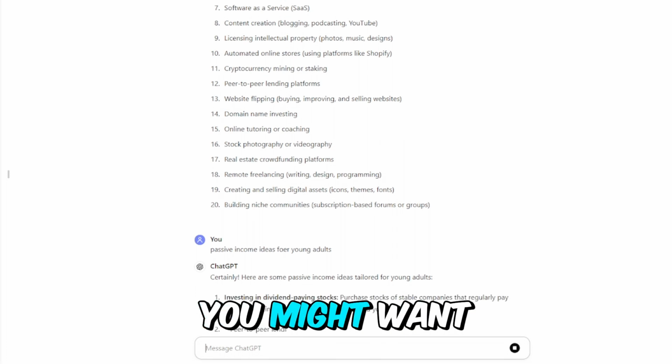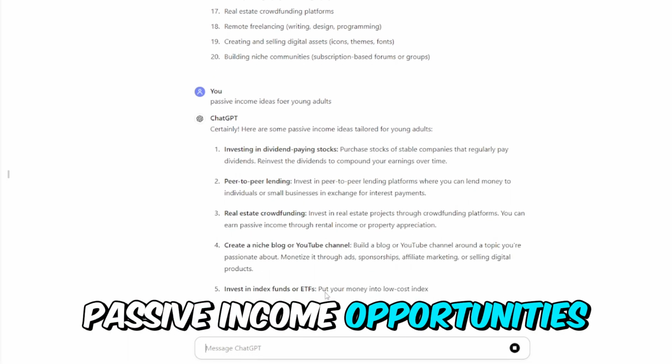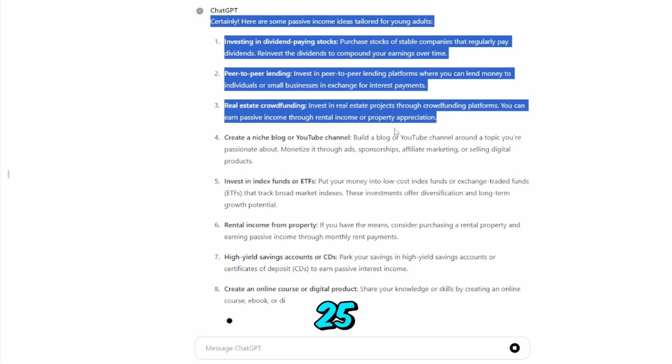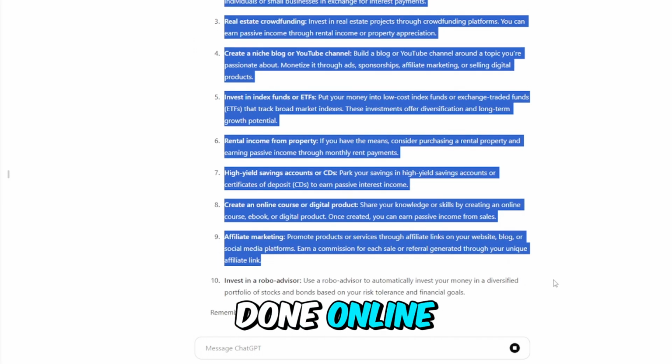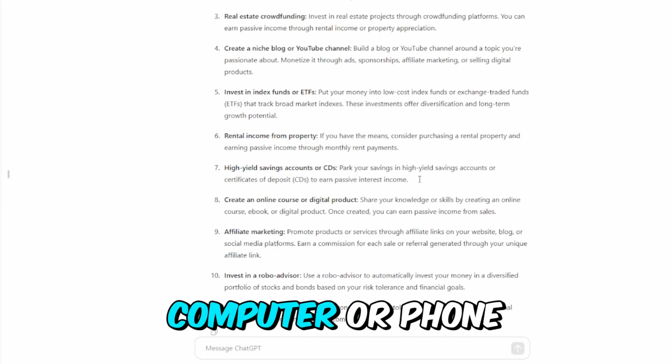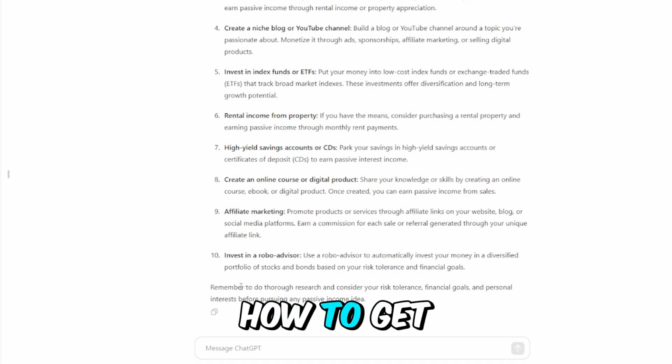For example, you might want to explore different passive income opportunities for young adults aged 18 to 25. Make sure to focus on options that can be done online from the comfort of home using just a computer or phone. Include detailed steps on how to get started with each idea.